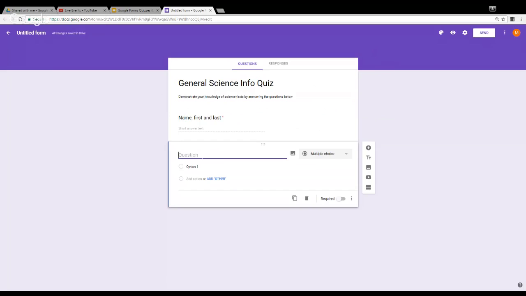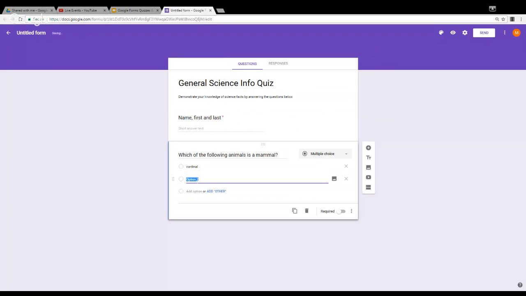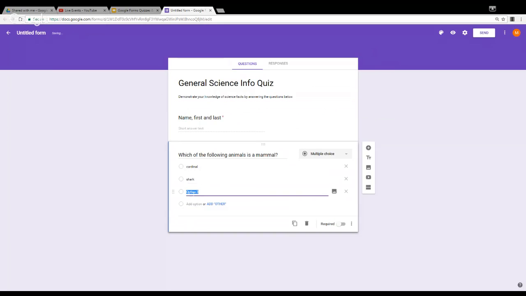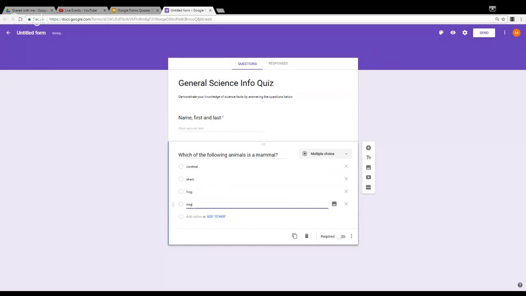This will be a multiple choice question. So I will say, which of the following animals is a mammal? And as you see, it stays at multiple choice. I'm going to make option 1 be a cardinal. Over here, I'm going to click on option 2, and that's going to be a shark. Option 3 will be a frog. And option 4, I will make a dog.